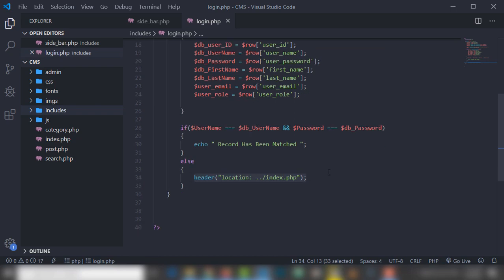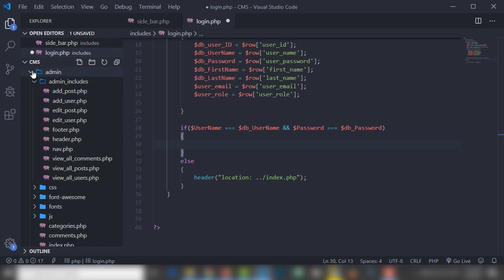So I hope you understood how you can use that. I think the header location index.php, perfect. Now if the password and username match, I want to redirect with user admin and where I want to redirect the user. Just a minute, I check that.